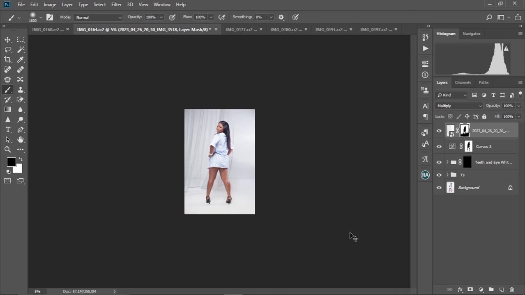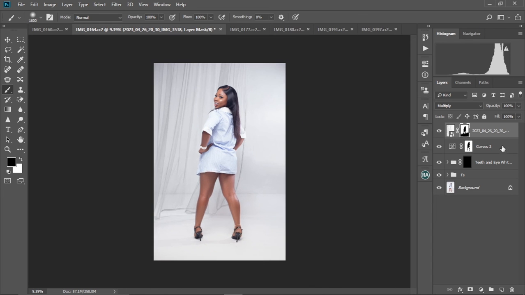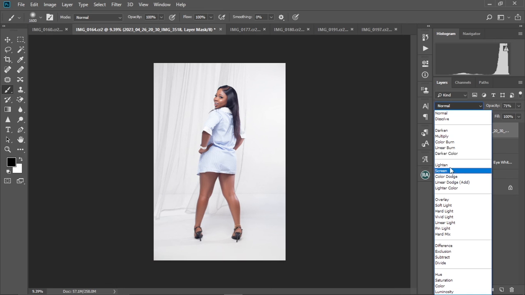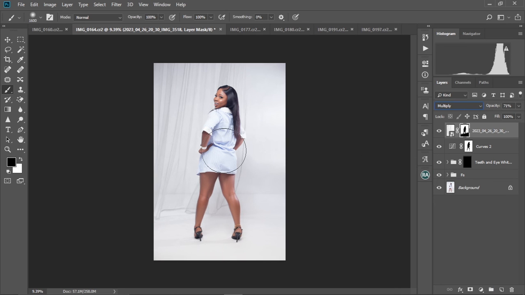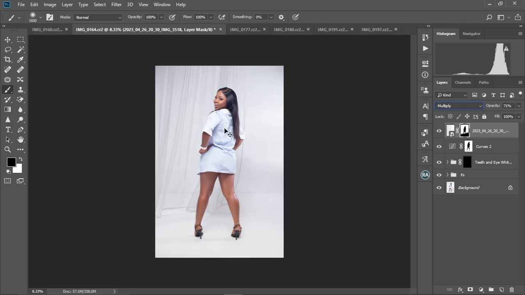I'm going to zoom out. I think this effect is okay for me. So I'm just going to decrease the opacity over here. Let me change the blend mode to normal too. Let me see how it's looking. Normal too isn't bad. Let me just keep it at multiply. Yeah. So I think this is okay for me. Let me zoom in and see how it's looking.